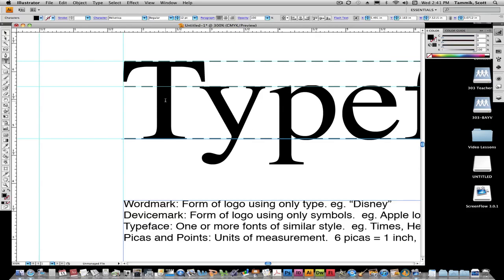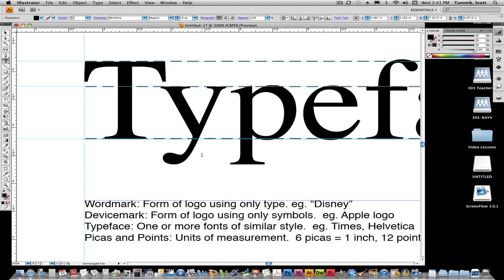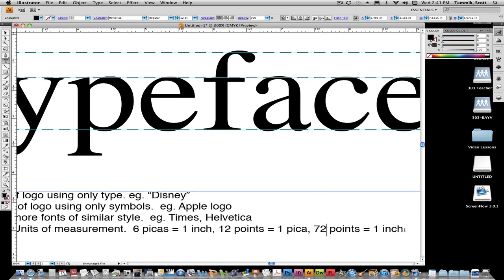In inches. Almost 2 inches, right? It's 72 points in 1 inch, so it'll be close to 2 inches in height. All right, let's zoom along here then too.